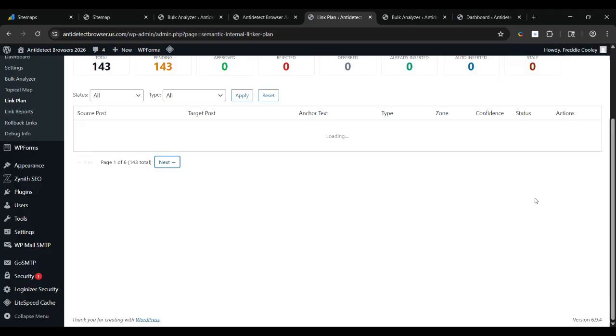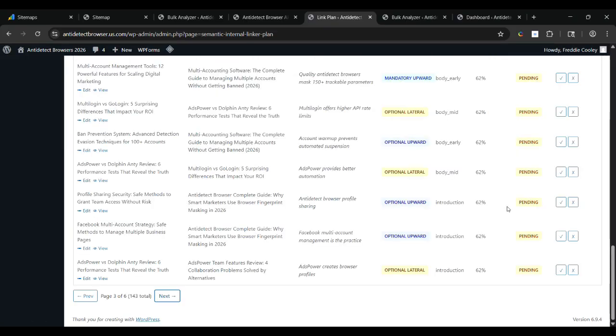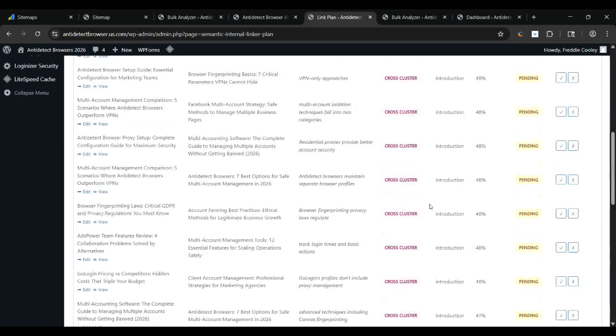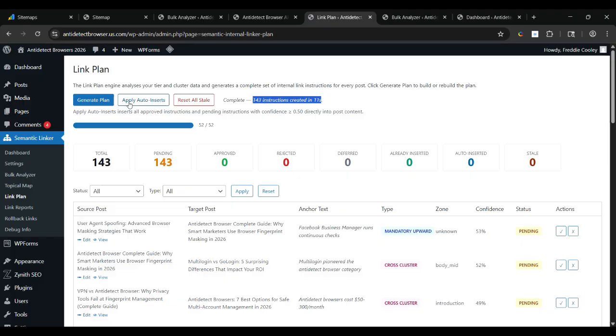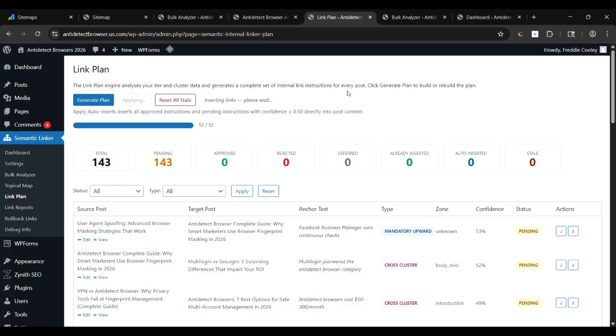Let's see what the confidence is. 65% confidence, 62, 54. Okay, so we'll get most of them with apply auto inserts. Okay, so we've inserted that. We've got 63 automatically inserted links.